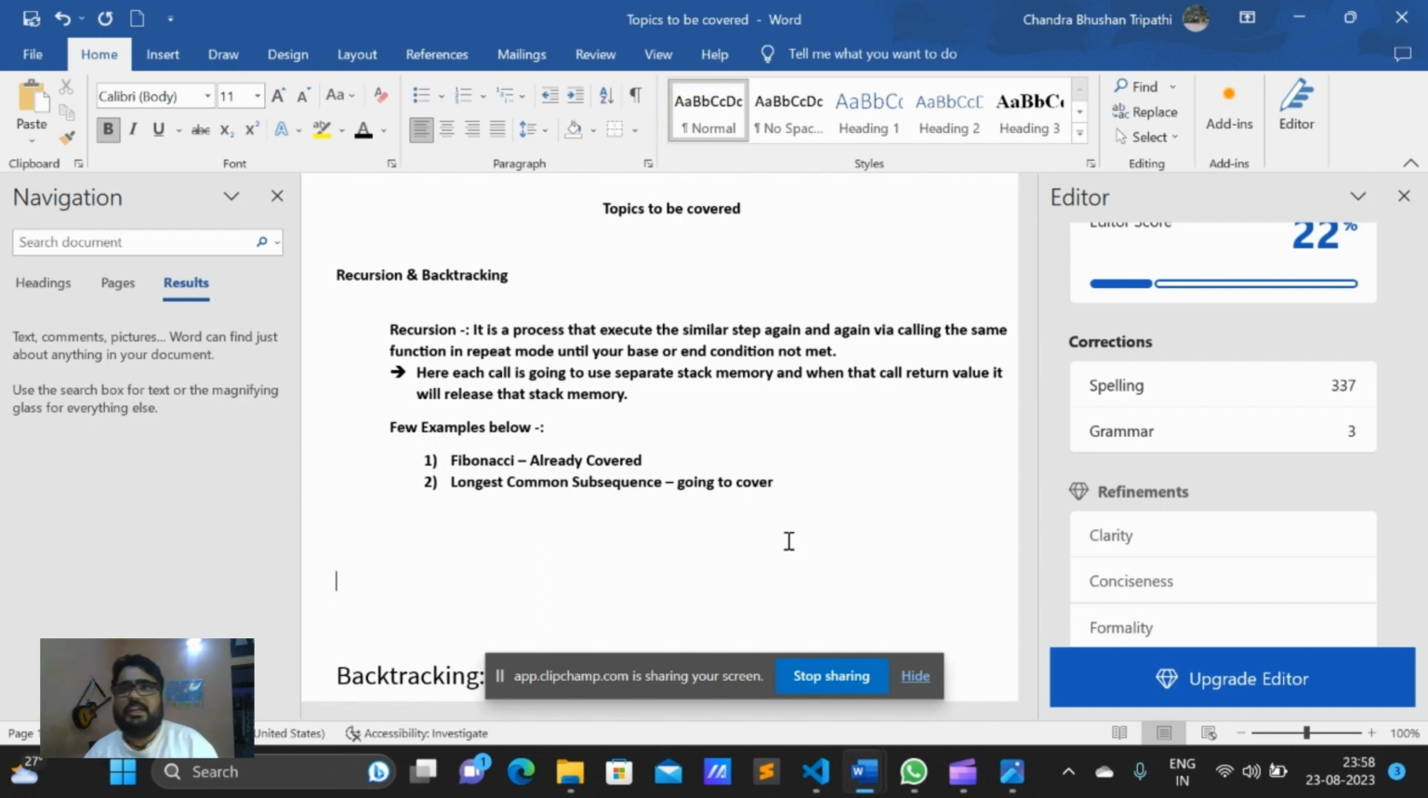If someone is looking for the definition of recursion: recursion is a particular tool or process that executes a similar step again and again by calling the same function until your base or end condition is met. Each call uses separate stack memory, and when that call returns a value, it releases that particular stack memory.